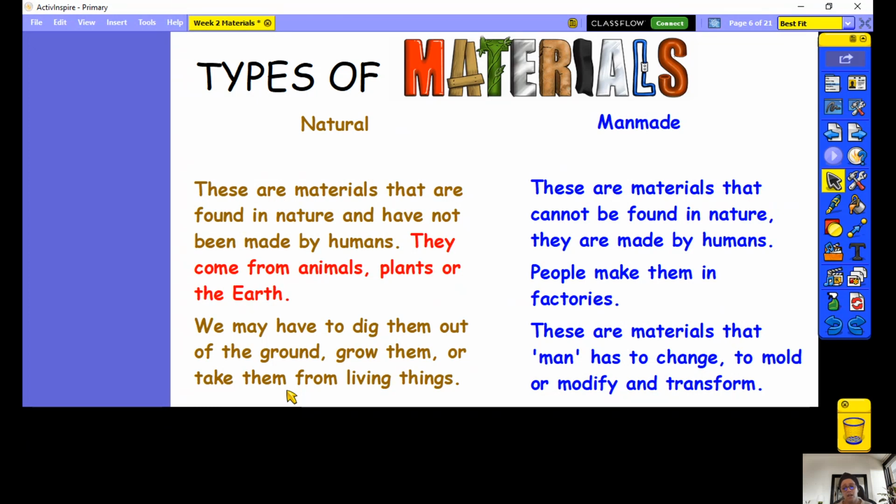Then on the other side, we have our man-made materials, which is materials that cannot be found in nature. They are made by humans and people make them in factories. They are materials that man has changed and molded or modified, okay, and transformed into the way we want them to be.